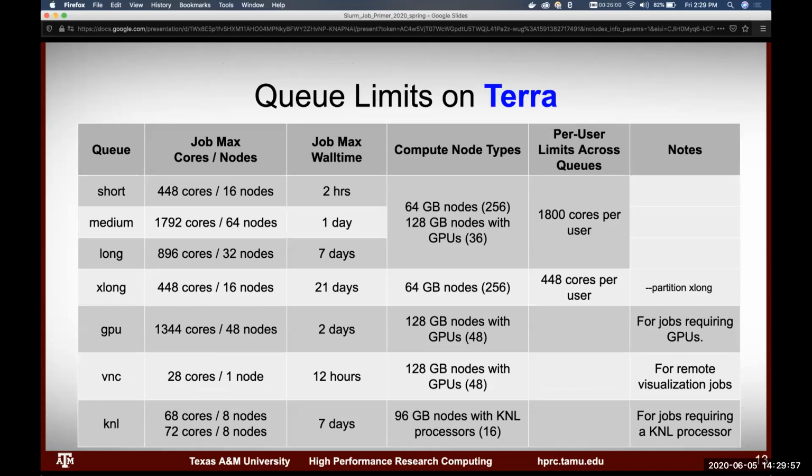Okay, so queue limits on Terra. I'm not going to go through this entire table, but the idea here is that the queues have maximums.